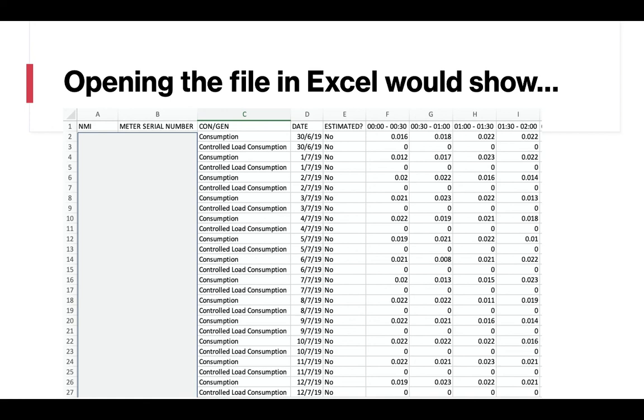Okay, so the first column, in column C, is just telling you what type of reading it is. In my case, I've got 2 types. I don't have solar panels at the moment. So it shows consumption, which is just on your normal meter reading, and controlled load consumption is the other one you'll often find there. And that's for things like your hot water heating, which is on a separate circuit and which is charged differently to your normal consumption.